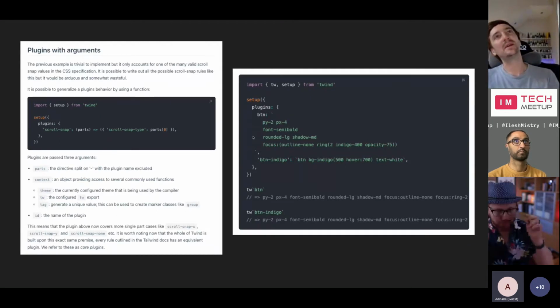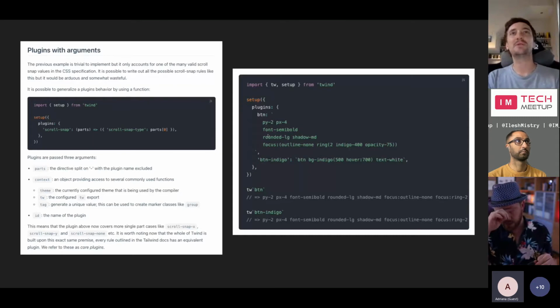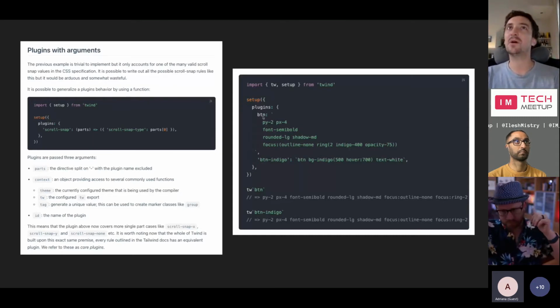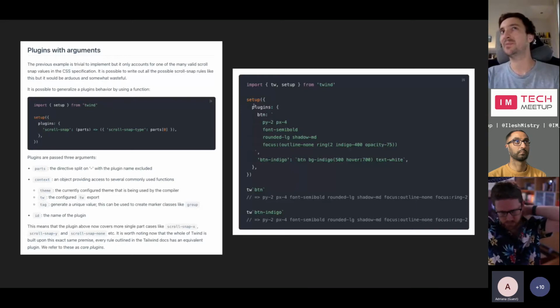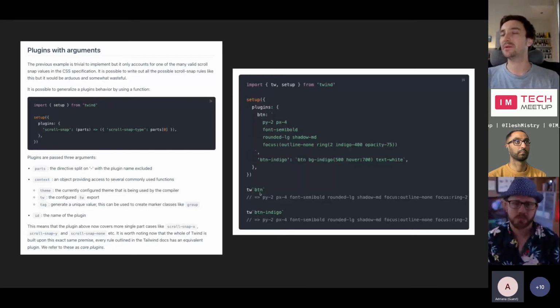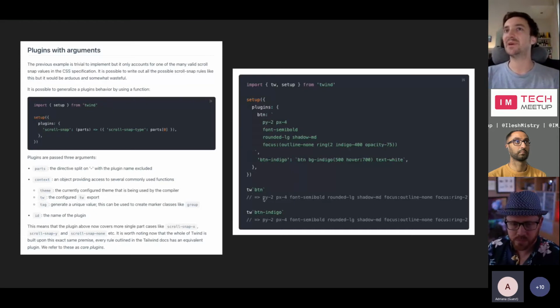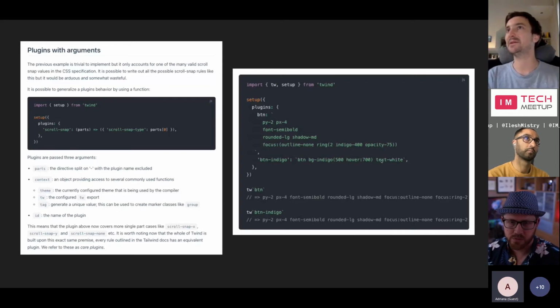Furthermore, for those who don't really like this utility approach, you could go whole hog and just call something a plugin button, which applies all these styles. And then you could just call, you know, class name or TW is button, and it would end up rendering all of that, or button indigo. So they've extended the normal button, but with background indigo and text white.